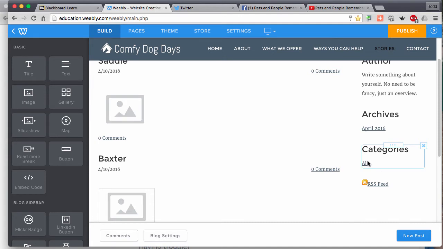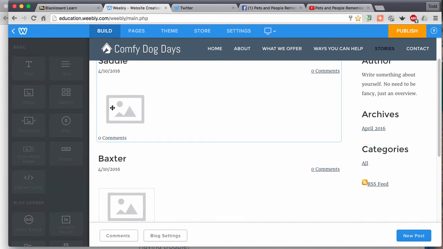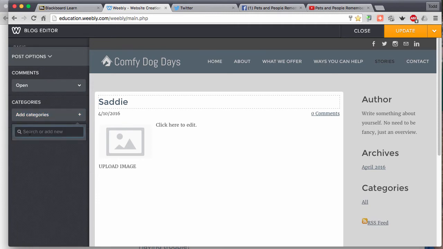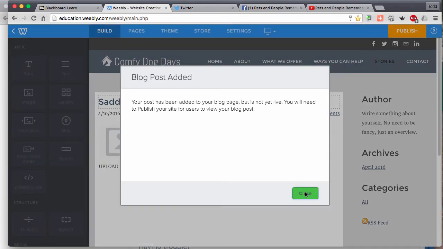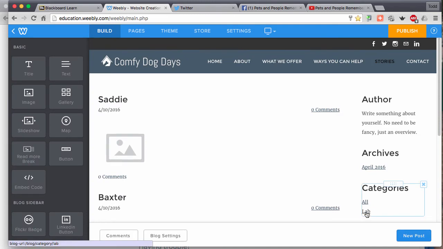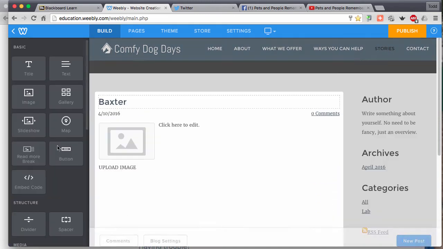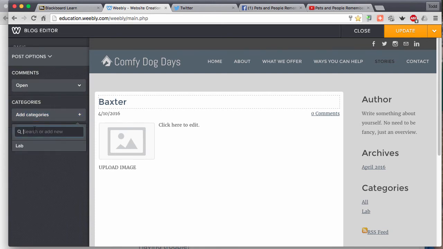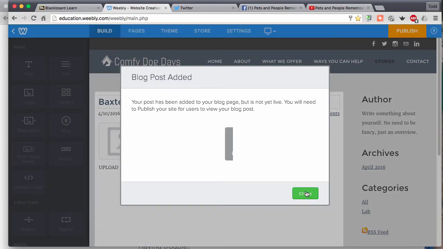Now none of the categories are showing because I didn't add any, but let's go back in and add a category. Okay, so Sadie is a lab. Okay, so update. And you see lab shows up over here. Baxter is a pit bull. Okay, so I'll add him there and I'll update.